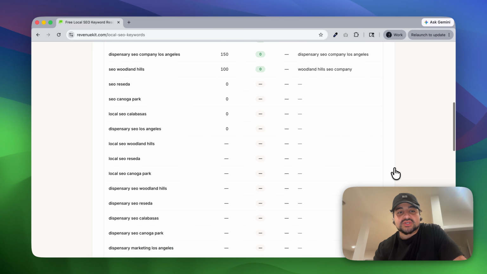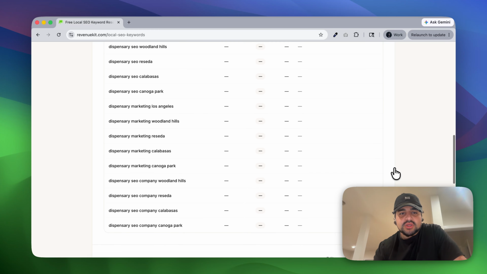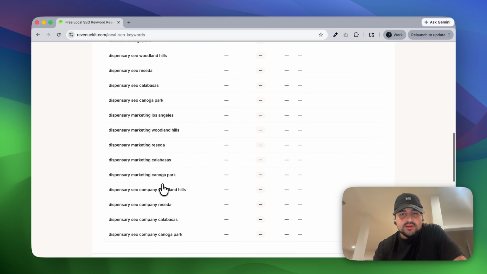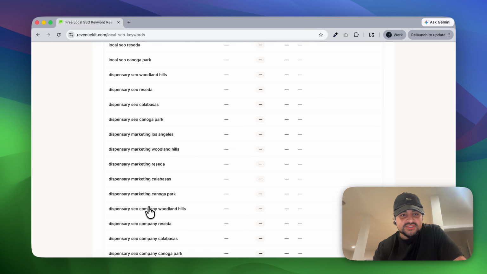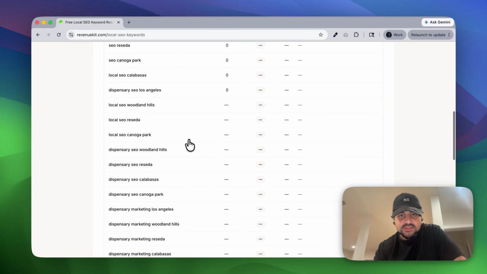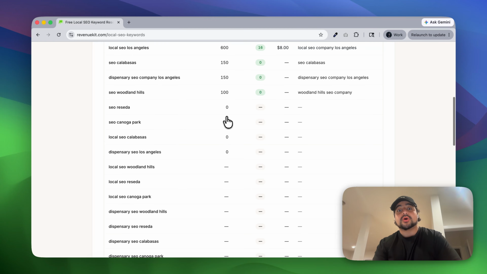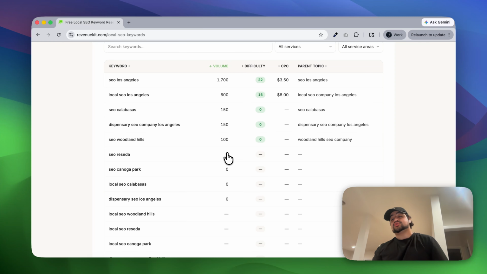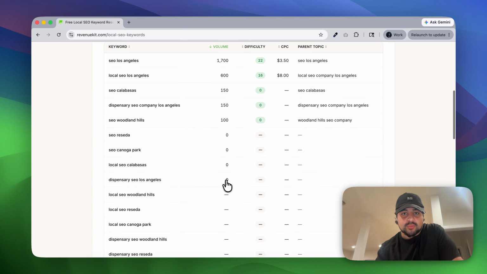It's going to research these keywords. So a lot of these keywords, especially it looks like the dispensary ones, either have 0 search volume or just do not exist in this database. So those aren't going to be very helpful.